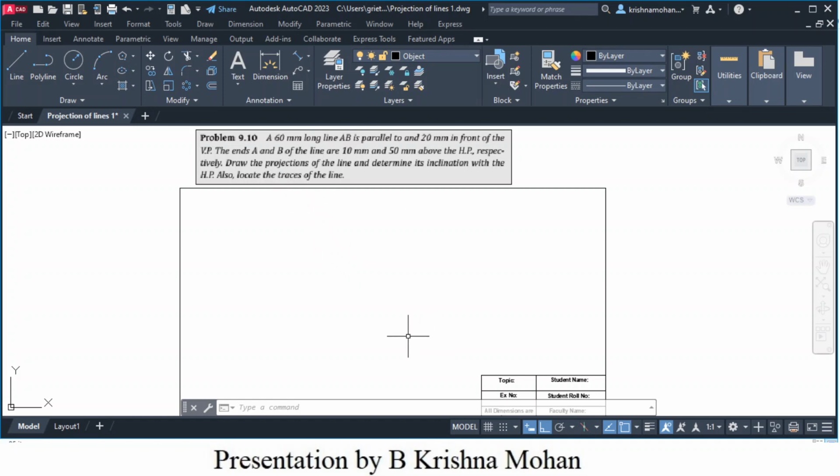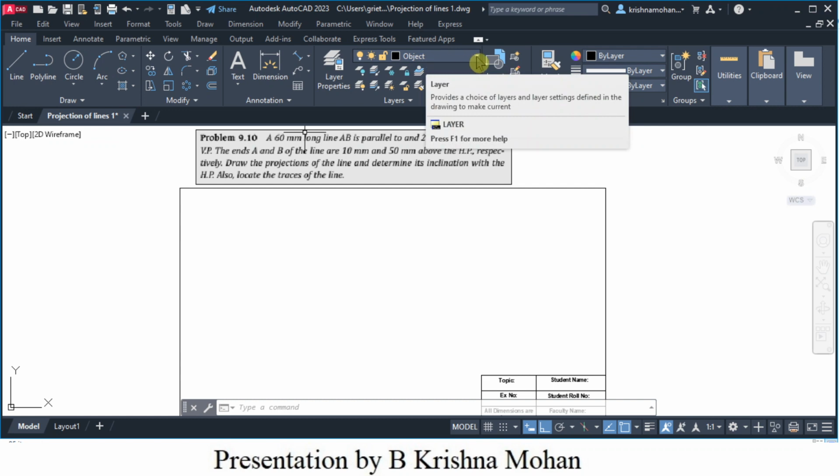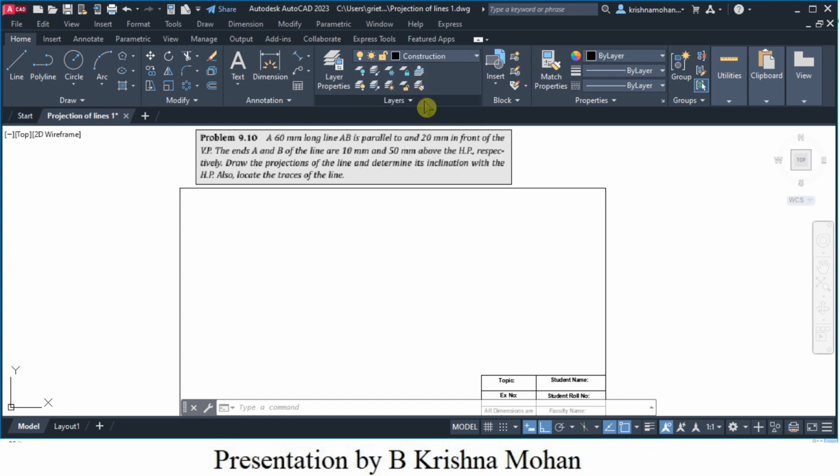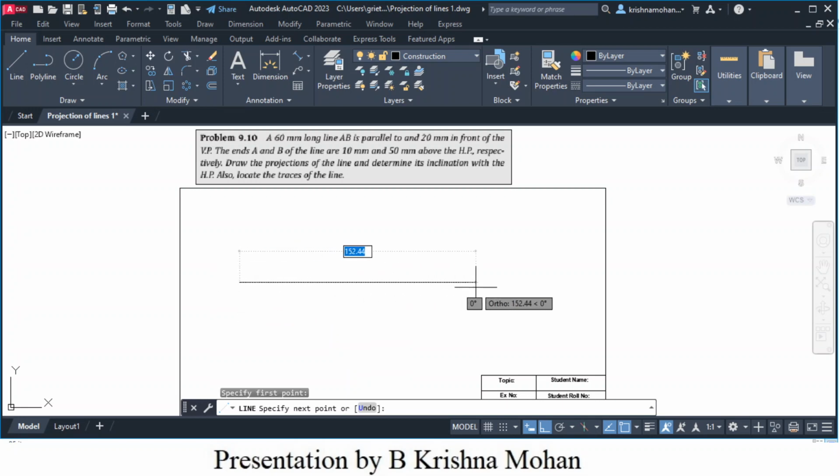So let's start with an XY line and randomly create it. Check the layer property. Change the layer to construction because I'm drawing the XY line now. So let's start with construction. Draw a line. Initially I'm drawing it randomly. See that ortho is on so that you can draw a horizontal line.